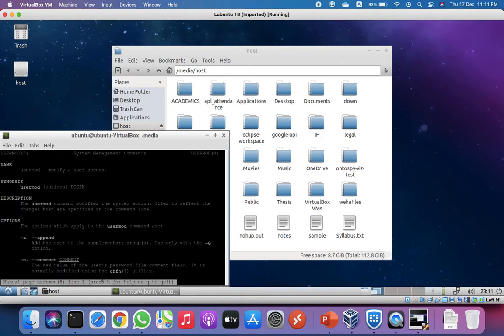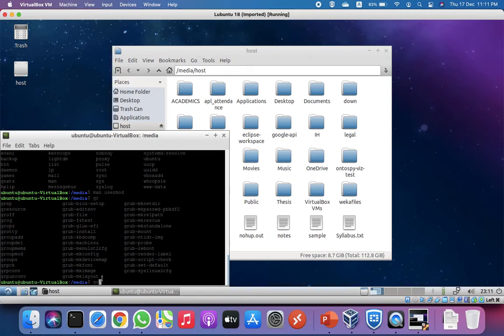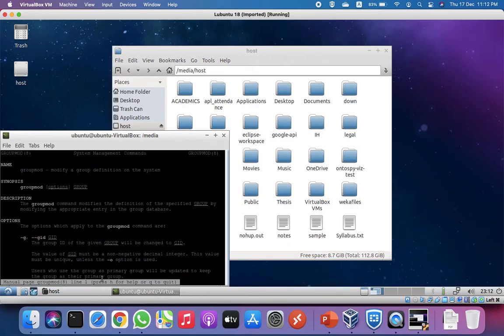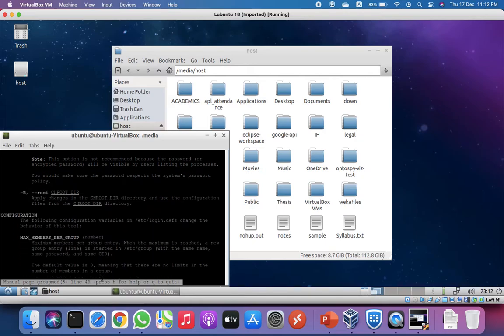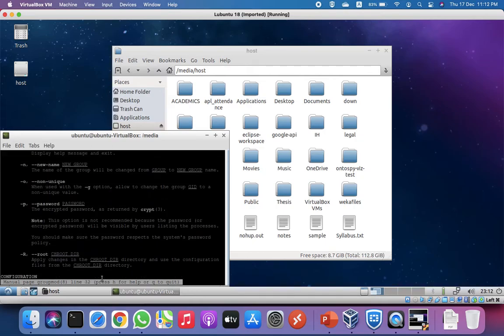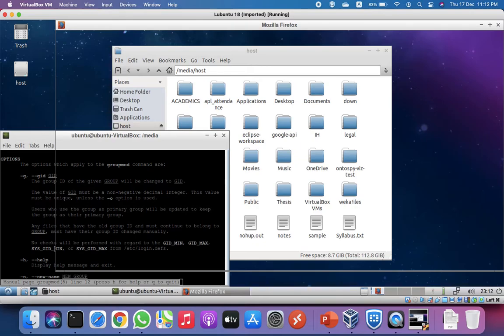Is it usermod, or maybe it is groupmod? Yeah, it is groupmod, I guess. Man groupmod, minus g, there will be a command, I think. Okay, I can actually just search here. Yeah, I don't always remember the syntax.